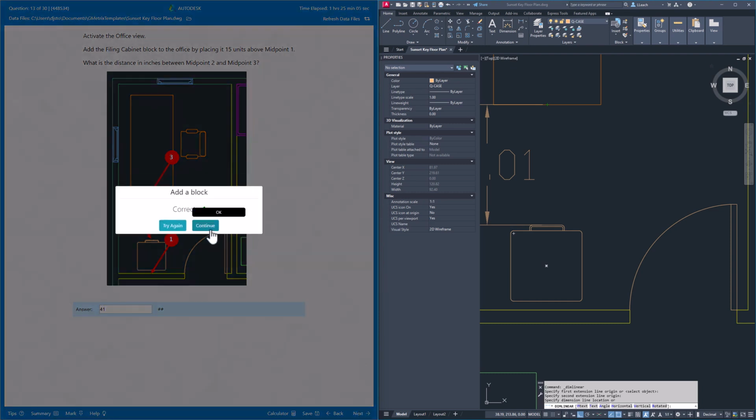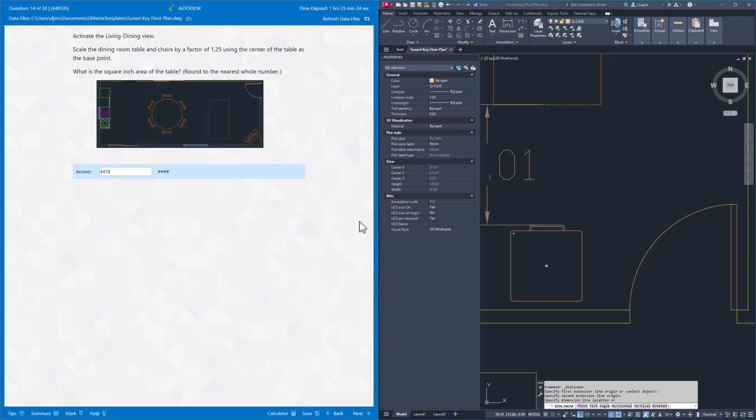Yeah, so if you need help on anything, you're not sure how to do it, as long as you're in training mode, you can click on the little help down here and it'll give you ideas of how to complete that particular question. But I'm going to click on continue here.